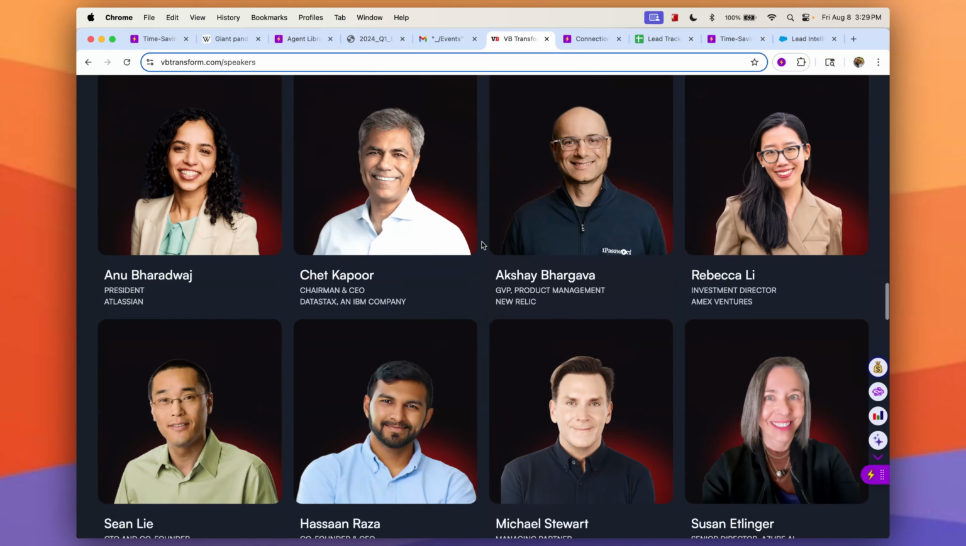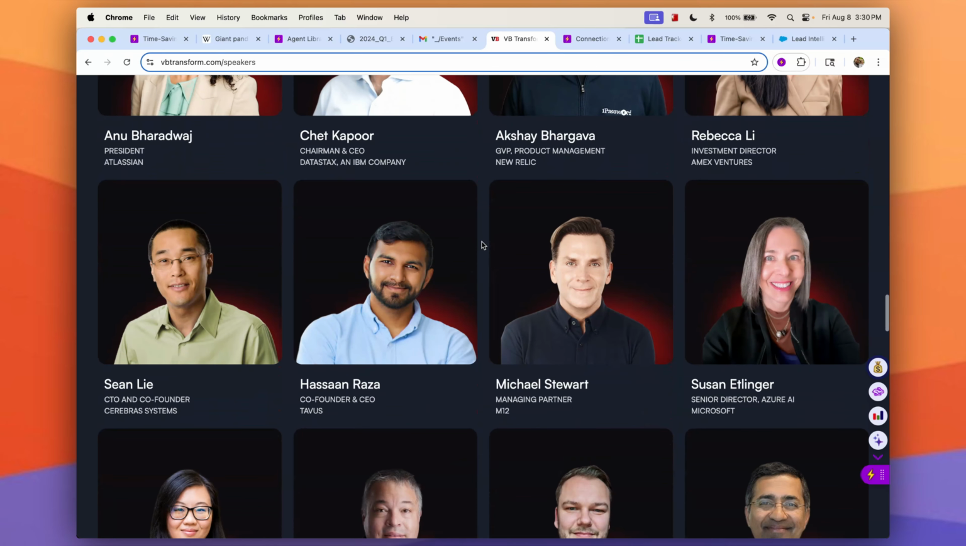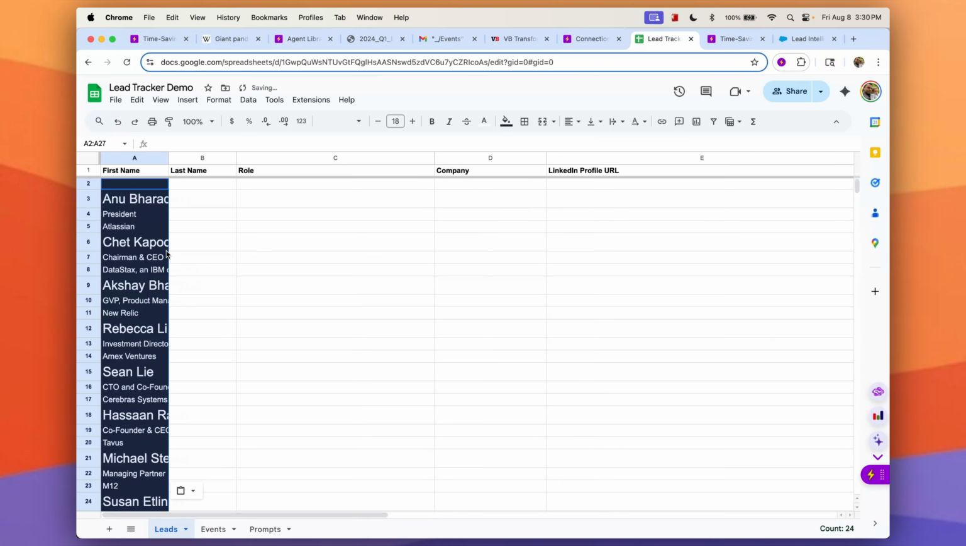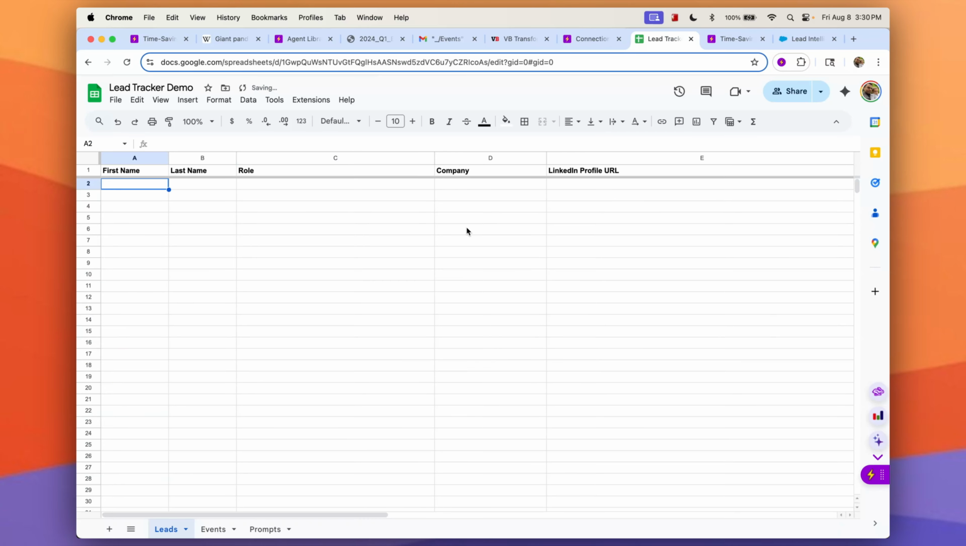So for example, let's say I'm looking at this list of speakers at a conference and I want all these people in a spreadsheet. And if I try to copy this and paste this into my lead tracking spreadsheet here, I'm going to get a bunch of garbage. It never works, right?